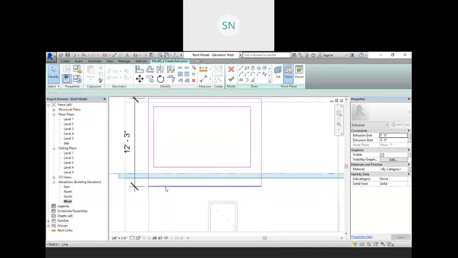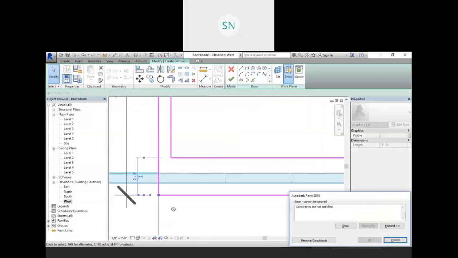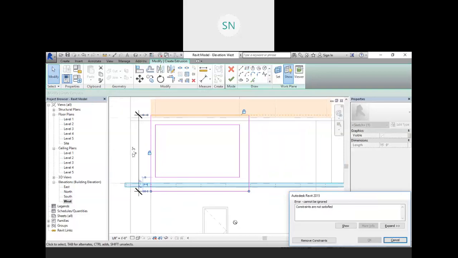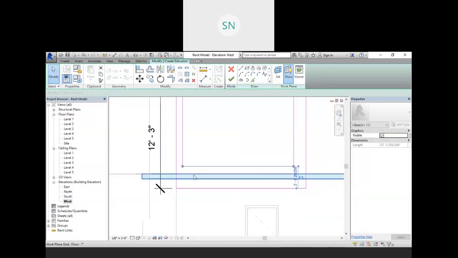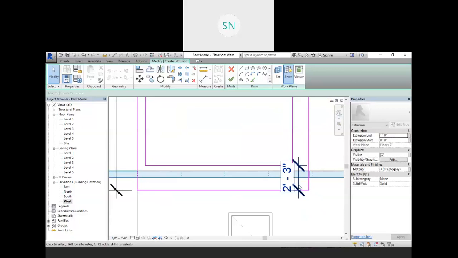Now selecting this, and this dimension is 2 feet 3 inches, right? Not to select that one, select this one and then provide the value, and now fix it and lock it.